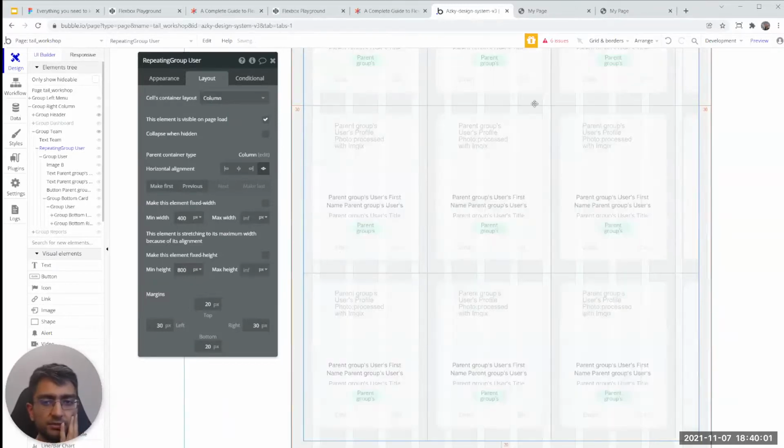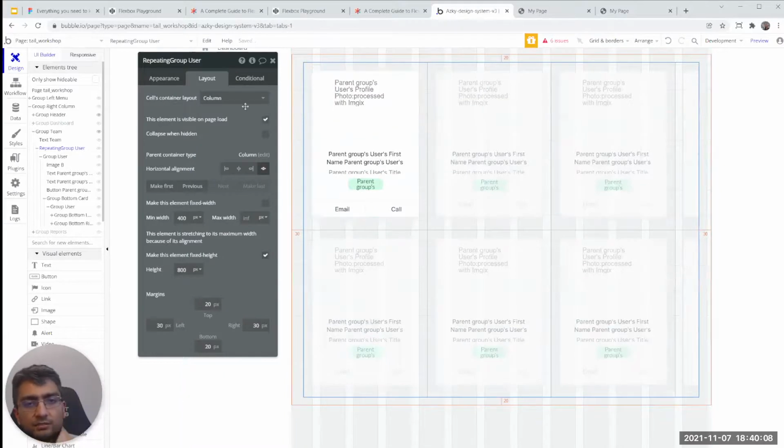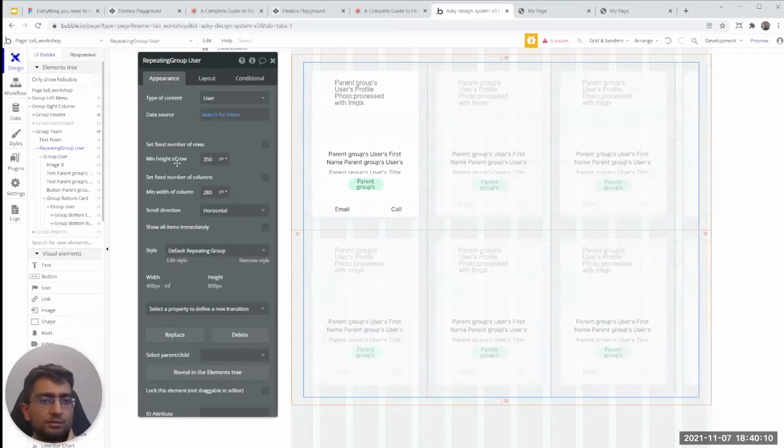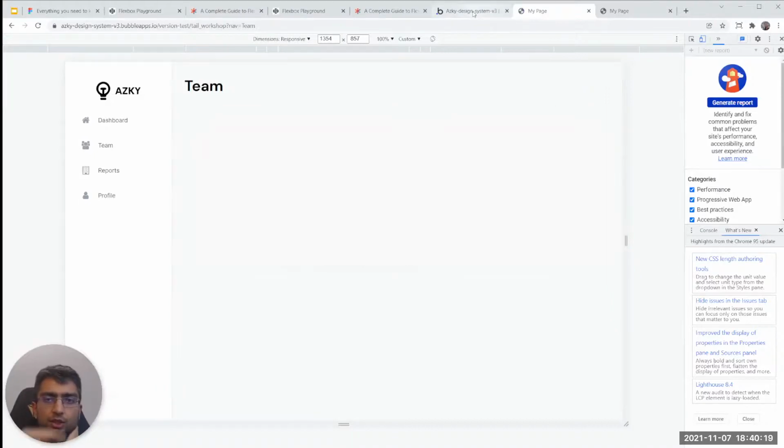If we give it the full height, it'll try and eat up the whole space. So we're gonna give it a fixed height, 800, and it'll try and fit as much as it can based on the minimum height of row and minimum height of pixels here. If we look at this again, it's now horizontally scrolling two row cards.